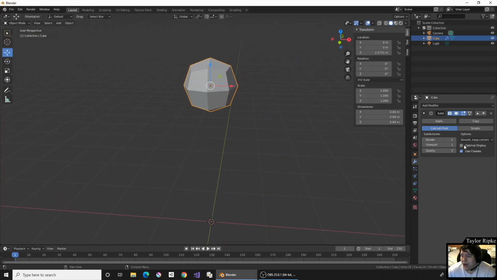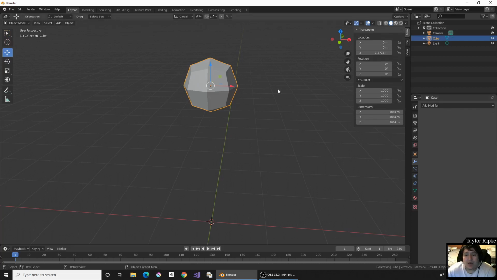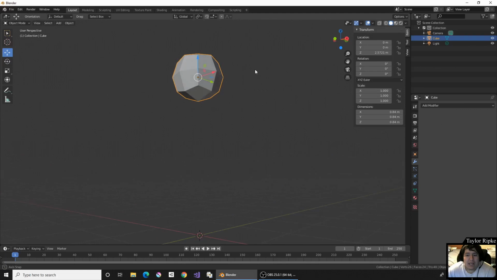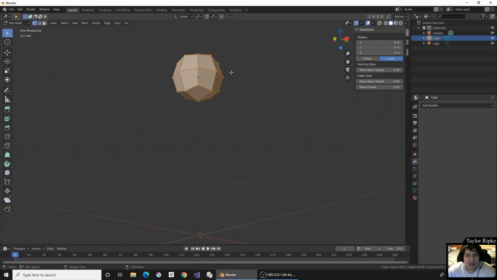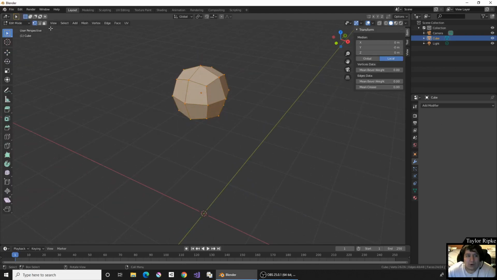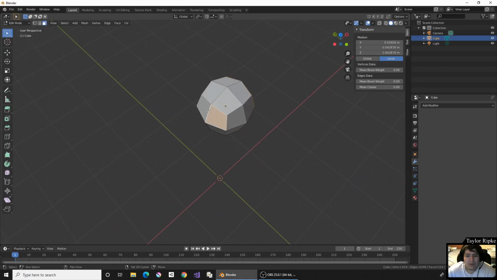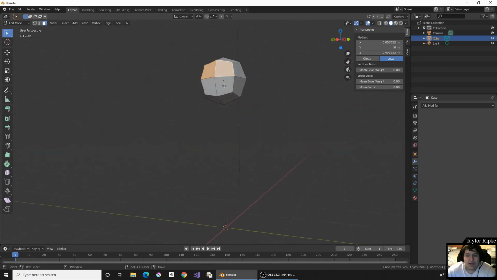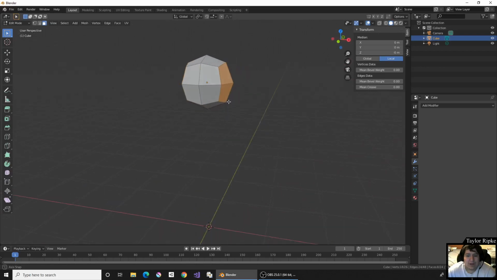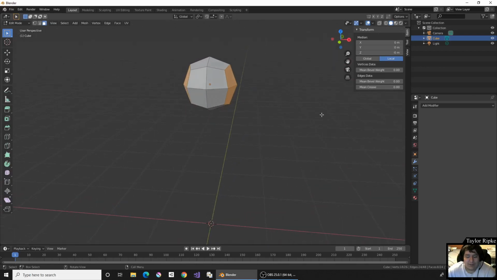So what we're going to do now is we're going to go ahead and apply this. You don't want to forget to apply your modifiers. And now we can actually go ahead and go into edit mode and we can start working on this. So something we may want to do, for example, is I'm holding down shift and left clicking, holding down shift again and just selecting this side. So this is going to be the front of our character.